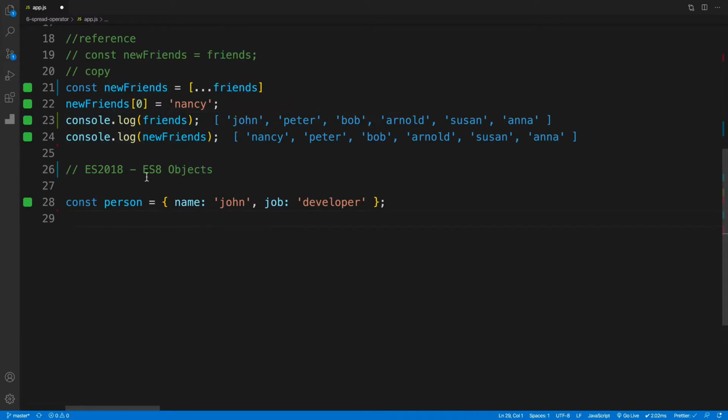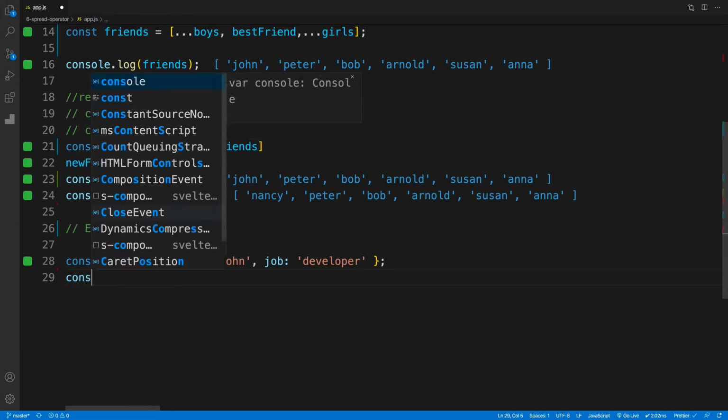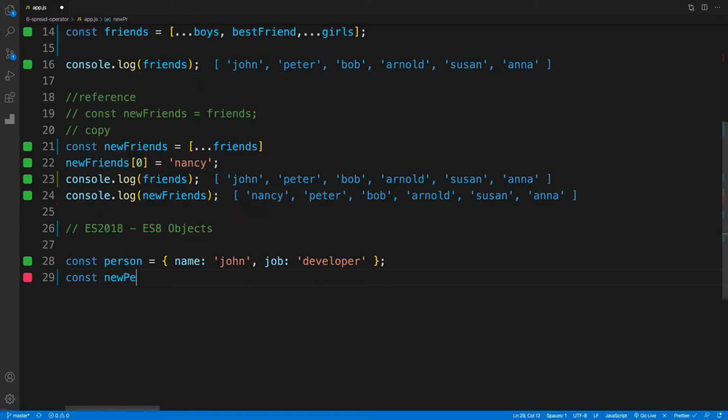And that option came with ES8 or ES2018. And of course, we have some kind of object. In this case, that is a person, there's a name, there's a job. And if I would want to create a new one, again, I don't want to reference it. I don't want to say new person is equal to the person because we already saw what happened when we applied some kind of changes. So let's try out our spread operator. We're going to go with const and then new person. And by the way, you'll see this a lot in React.